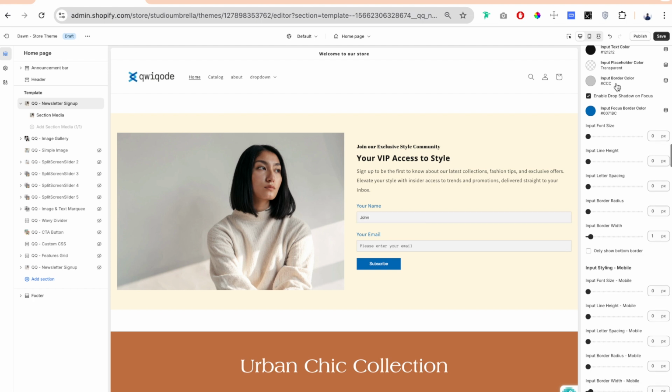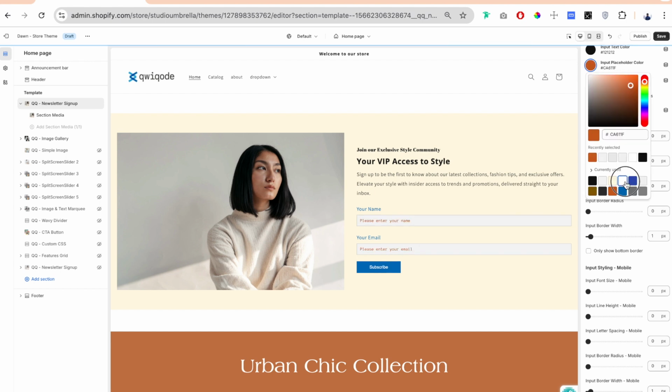Next, we have the placeholder color. And this is for the text that appears before you add your content. It's the color of this font. So you can change it to any color that you like. But maybe for now, I'm gonna keep it as a darker gray like this.